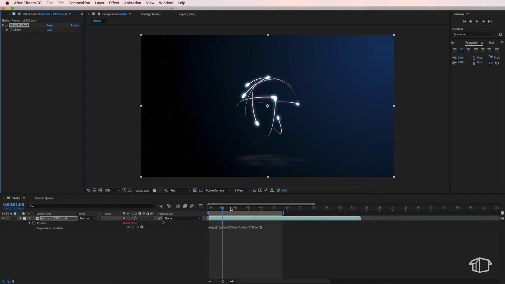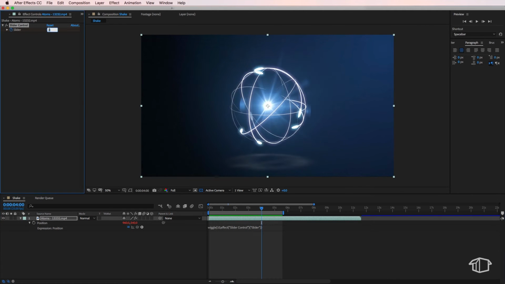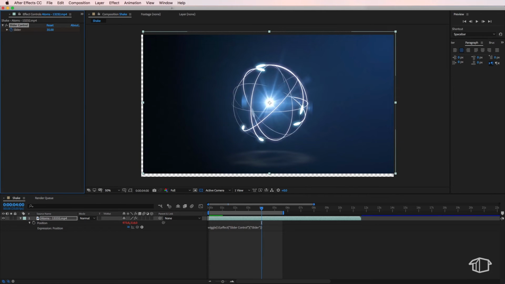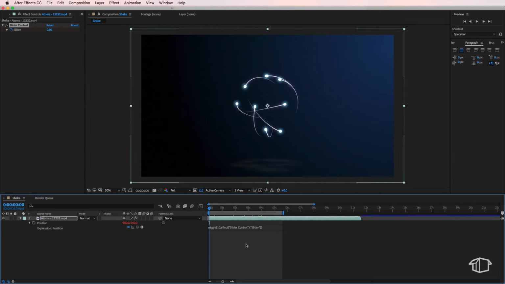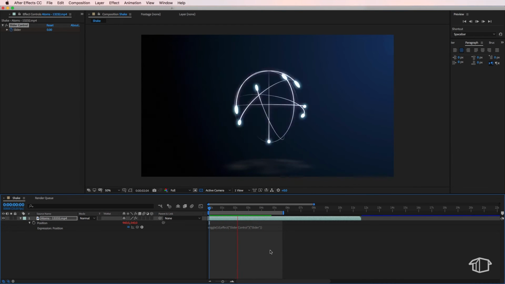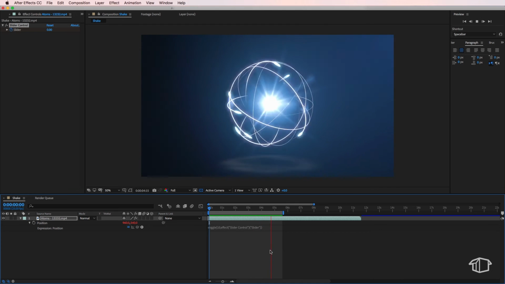So what I'm going to do is at about 1 second, I'm going to create a little keyframe for my first slider. And then at about 4 seconds, I'm going to scale this up to around 35. Then I can just scale my layer up just to hide any of those edges. And if I play through that, you can see we start to get the effect building up over time.